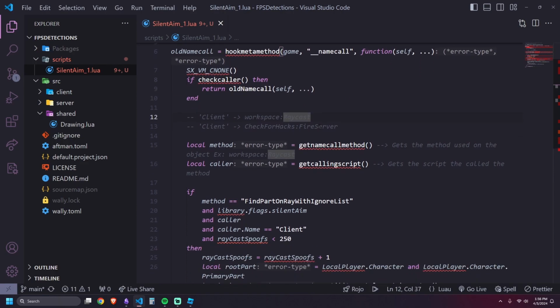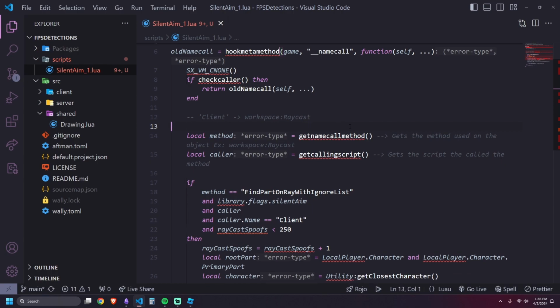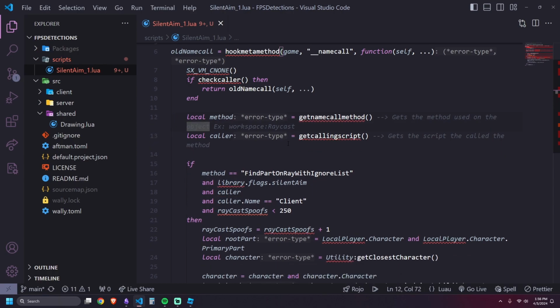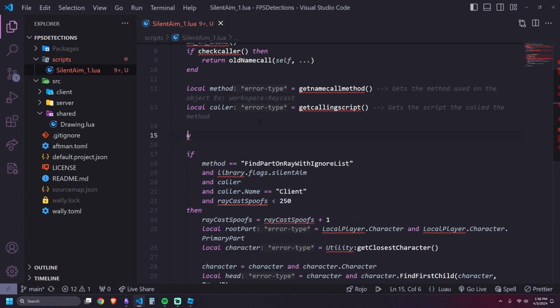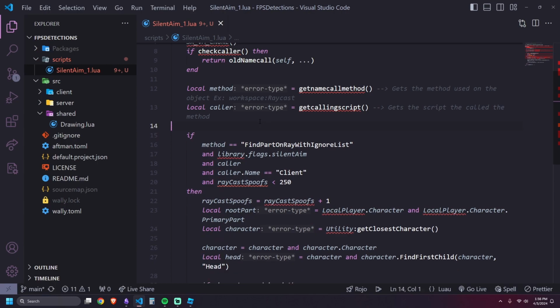And the name call method would be fire server. So we could hook fire server and kind of forge our own arguments. We could realistically manipulate whatever we want, which in our case, not optimal. So we have the method here, find part on ray with ignore list. So this is, I think, an old version. I think find part is a deprecated version of raycast. Might be wrong, but I'm pretty sure that's what it was.